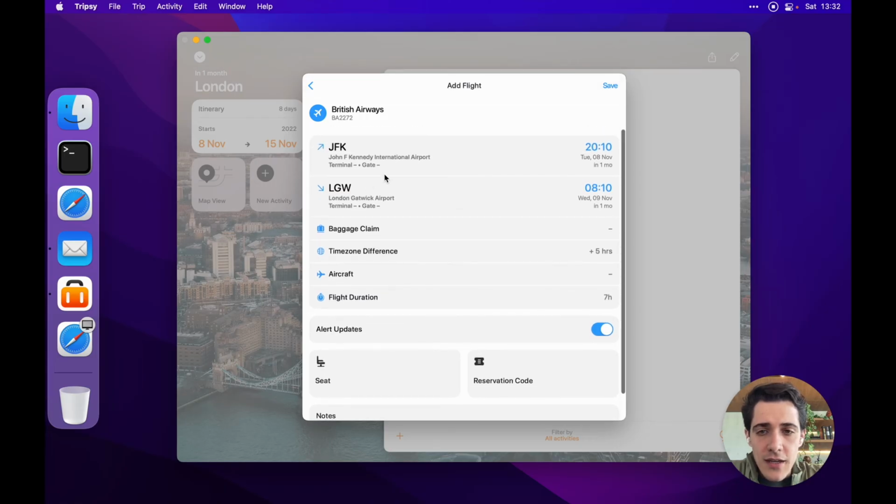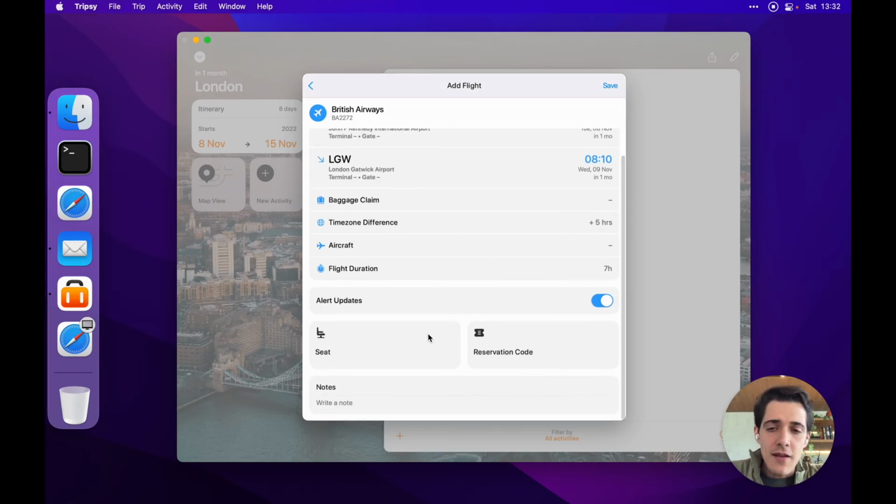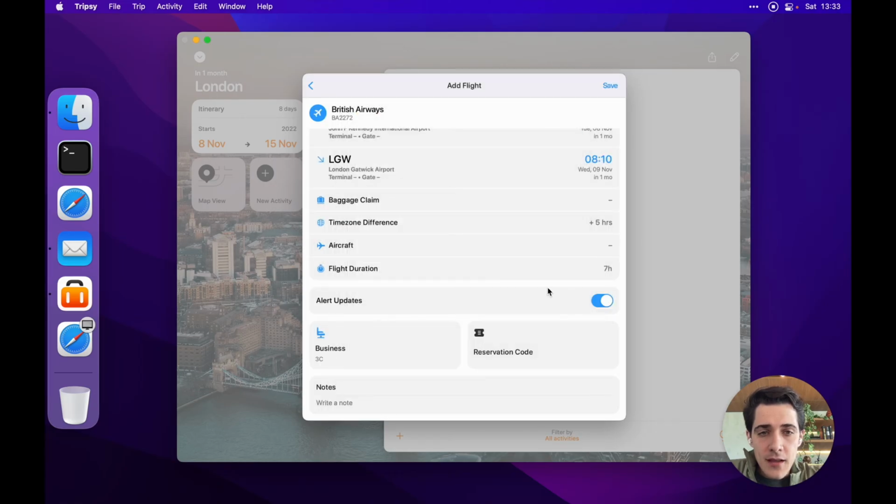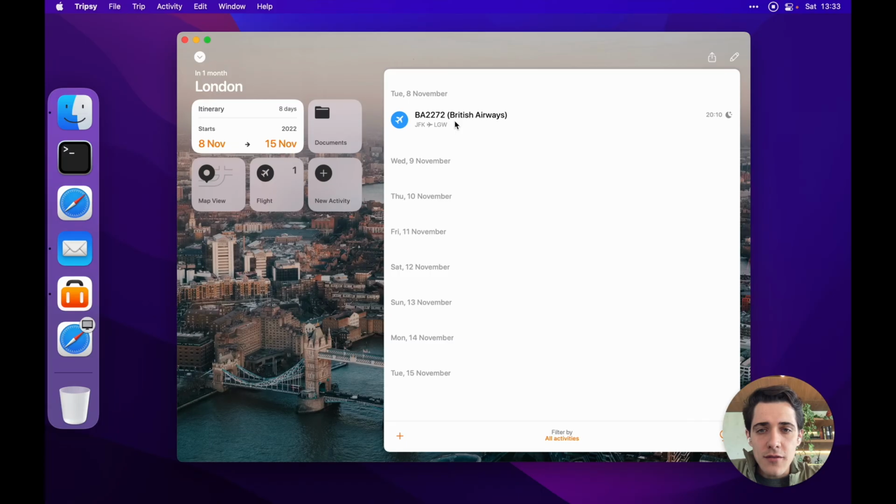The app is already giving me the departure time, the arrival time, the time zone difference, and the flight duration. I already have my seat, so I'm just typing here. It's 3C, business, save. And then I don't have my reservation code here, but I can add it later. Just save. Okay, so now I see my flight on the itinerary.